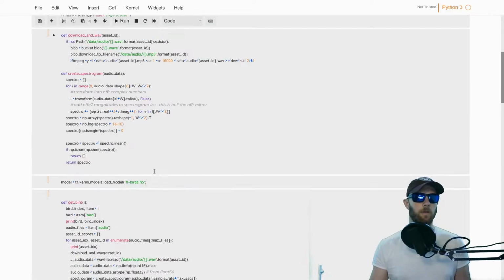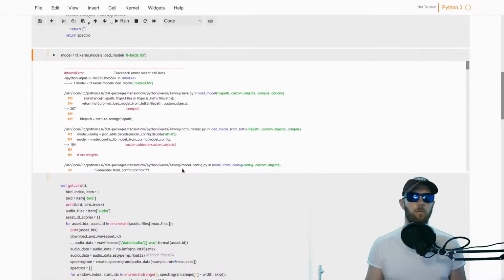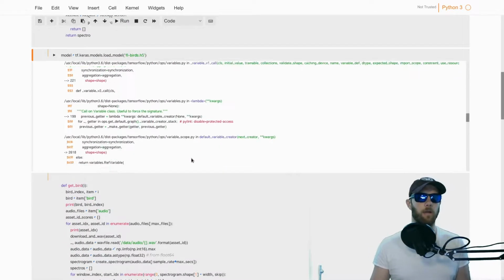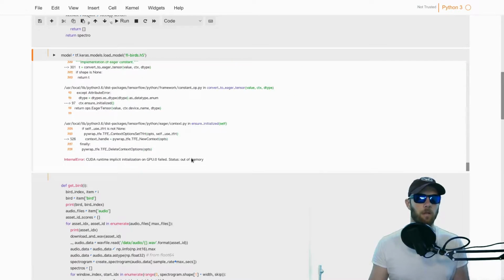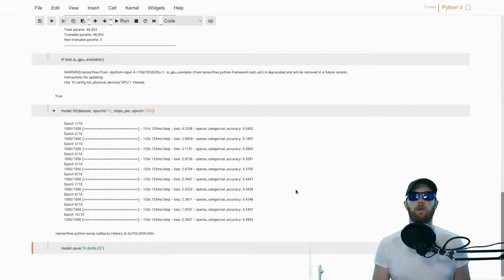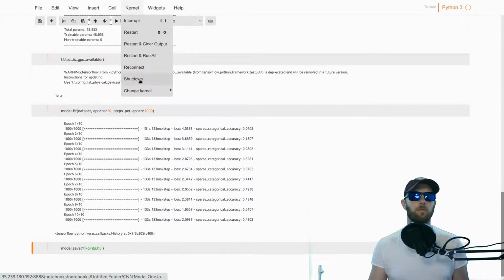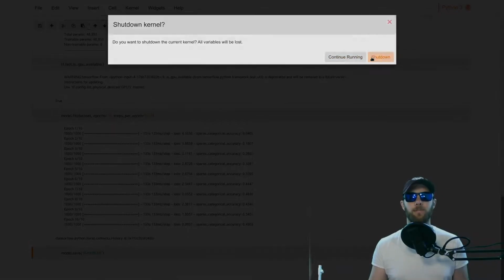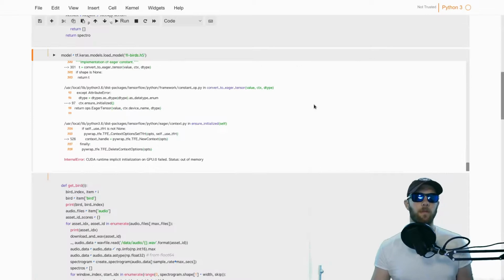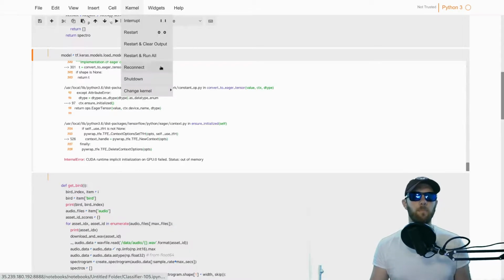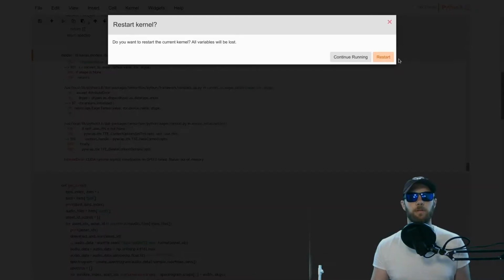And I can go over here and do model load. No, we are unhappy with that. Why are we unhappy? All the way down to computer runtime. Oh, because we already have a notebook running, and it is not happy to do another one. Kernel shut down. Yep, shut down that kernel. Come back over here, and we're just going to restart.